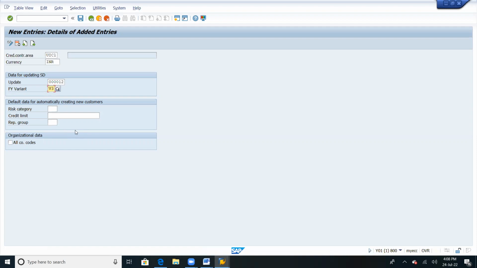Okay. So next, credit limit. I'll give it as a credit limit. So we are selecting fiscal year variant V3 as April to March. So maximum credit limit, I'm giving it as, for example, 10 crores. 10 crores is nothing but 100 million.